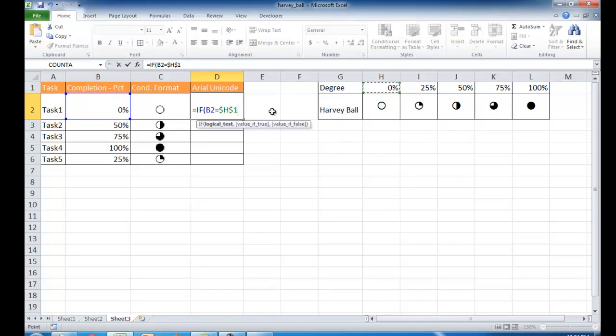Now what the F4 does is it puts $ in front of the letter and number. So when I copy it down, you'll see that this B2 becomes B3, B4, B5, but this particular number stays always looking at that cell. You'll see how it happens when I copy it down later. So I'm going to say if that equals that, if that's true, then bring back this. Bring back that cell. I'm going to press F4 to lock that in.